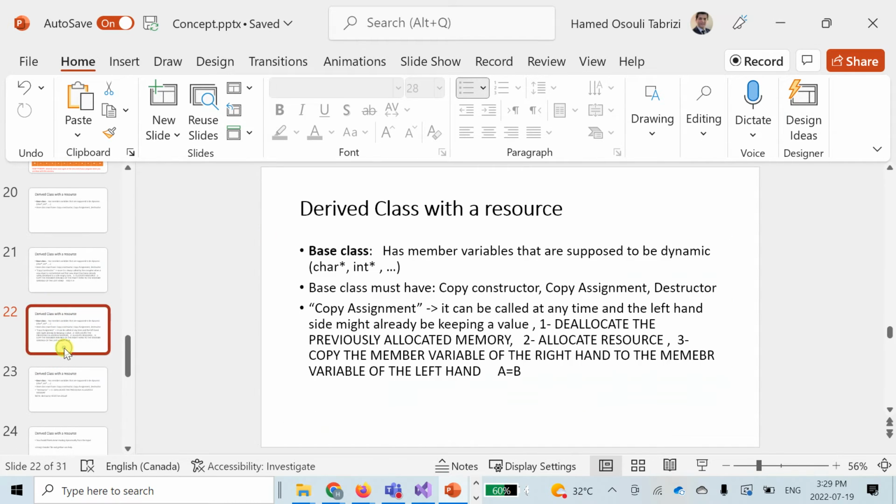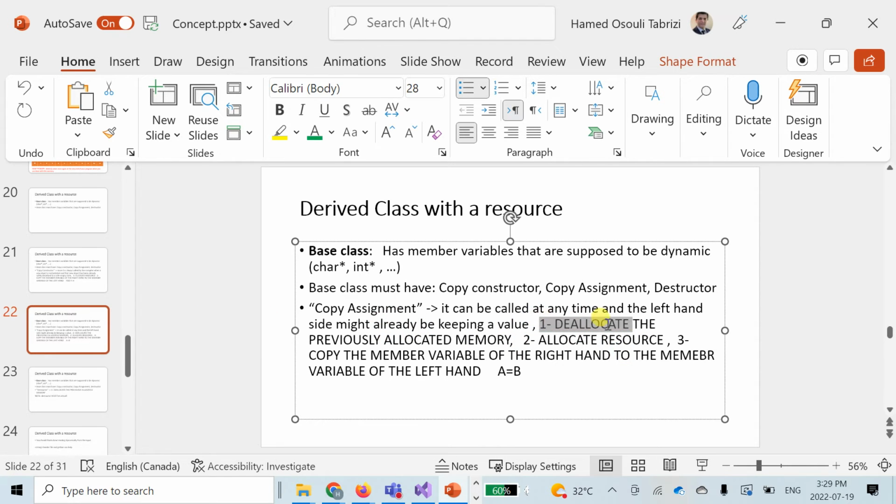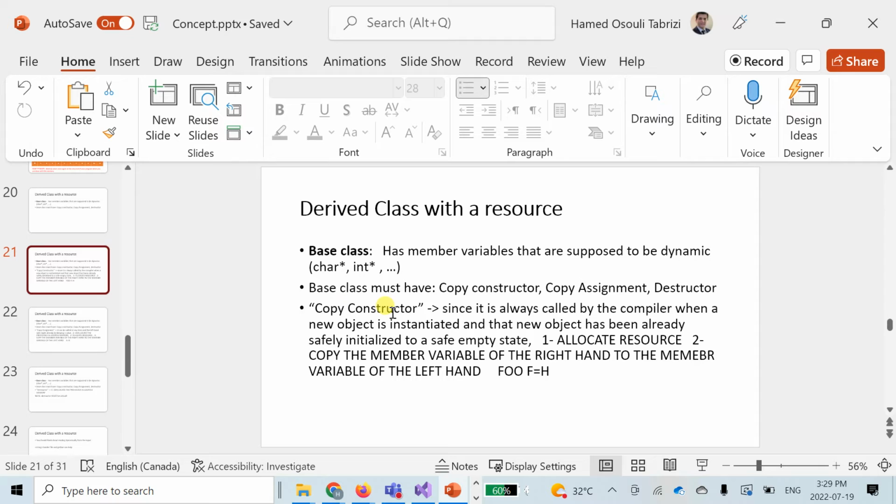But what we are doing is deallocating, delinking that pointer from pointing to any place in the heap memory, right? So we deallocate that, and the rest is just a copy assignment. This is why, because copy assignment has one step further, one step more than copy constructor.